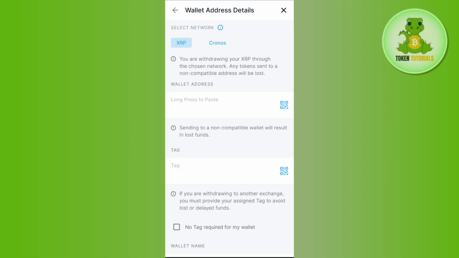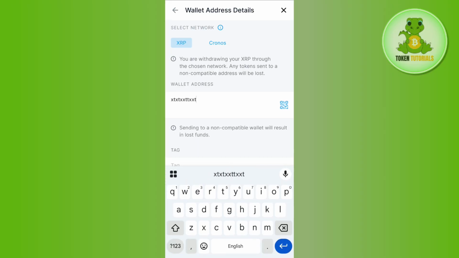So in order to get the destination address, you need to launch your Tangem application. Then you need to select XRP account. There you will find the receive option. So you need to tap on receive and get your XRP address from there. After that, you need to paste that address over here in this section.